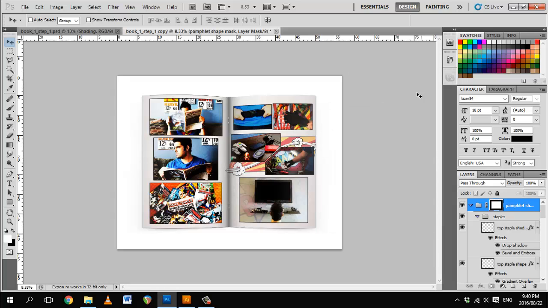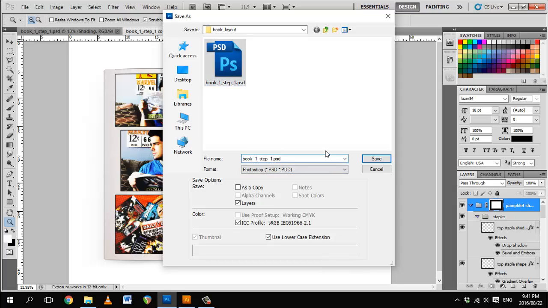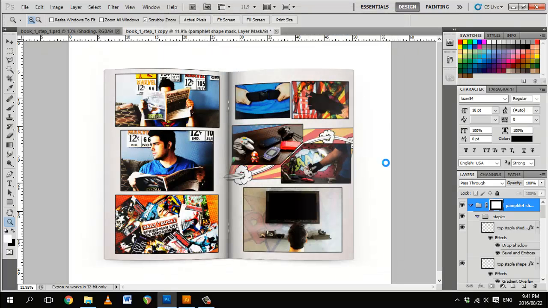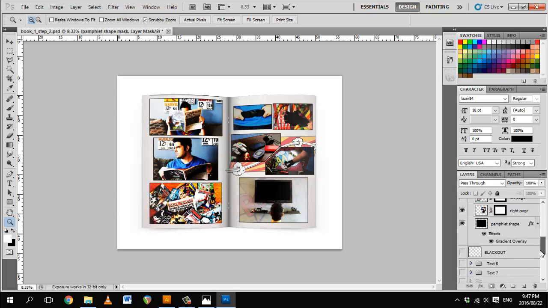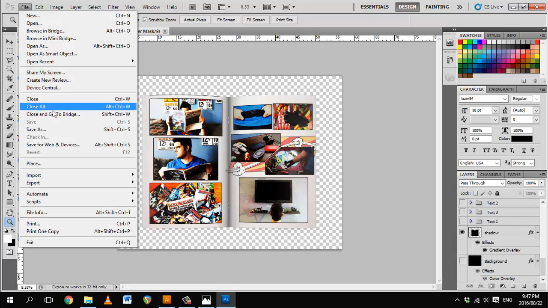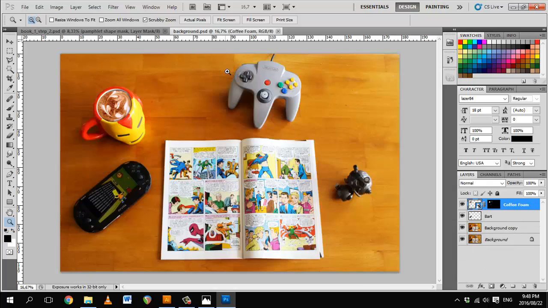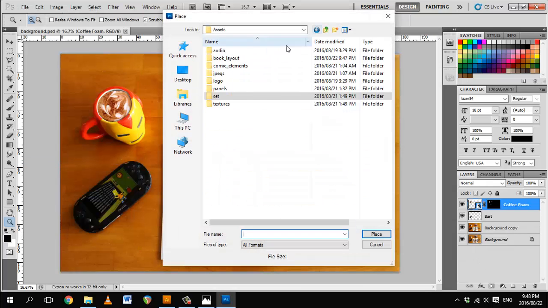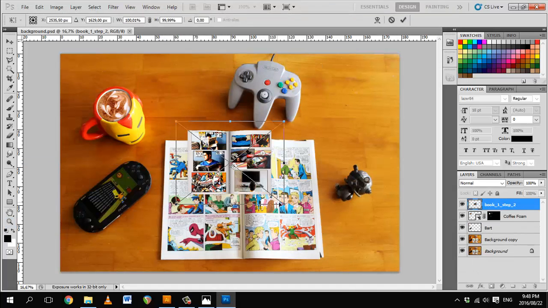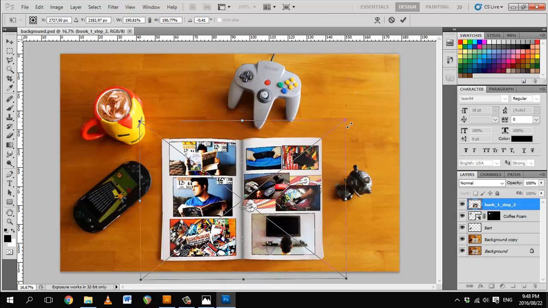Now just save it under a different name. This allows us the freedom to go back to Step 1 later on should we wish to. Last thing to do is ensure that the background layer that the extension automatically creates is hidden. Save the file again. We're going to open our background PSD. And now we're going to place the final book layout we just created. Use the free transform box to position and scale it as needed.